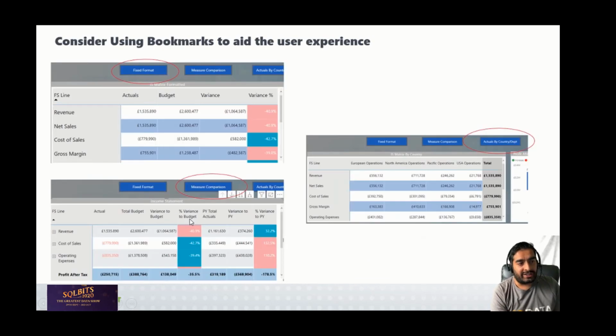And lastly on that is considering using bookmarks to aid the user experience. So here we had some buttons that show different versions of the income statement. So whether it's fixed format with those subtotals in there, measure comparison with the drill through, with the plus minus icons, or an actuals view where you've got a grid with something along the top and your FS lines along the side. So three different layouts of the income statement, which the user is able to flip between using those buttons.